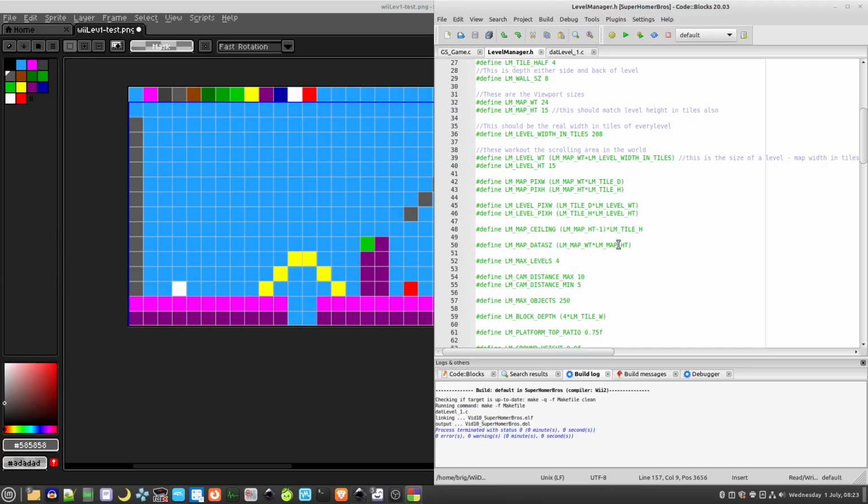I think it's this one here. So some of these are for the viewport in tiles. There's one for the level width in tiles here. Another one here as well. Some of these defines will be for actually limiting the scroll window itself. Obviously we don't want to try and read data from outside of the array for each level.